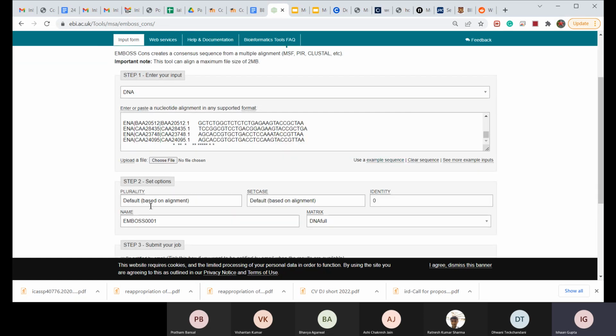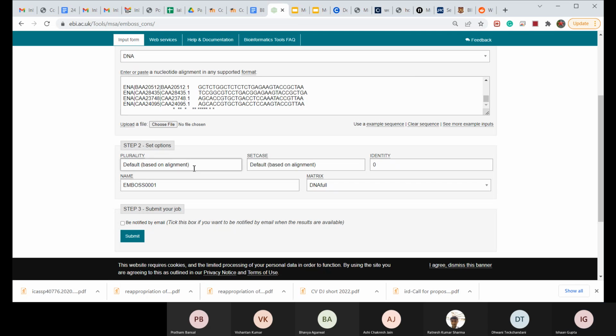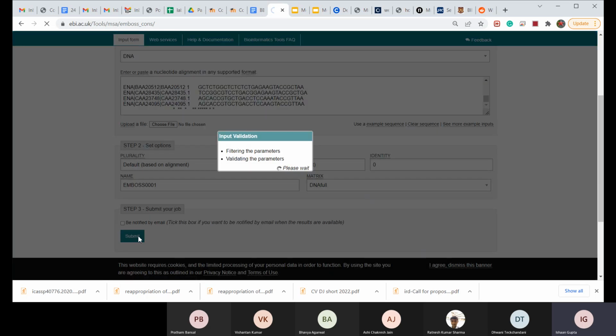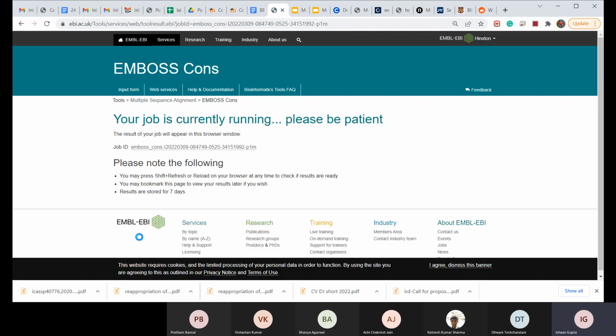Now you can also have some more options. It can give you a name of the alignment, it can give some identity, you can get a matrix. Then you submit your job. And at the end, what you should be getting is a consensus sequence from the alignment that you have input.